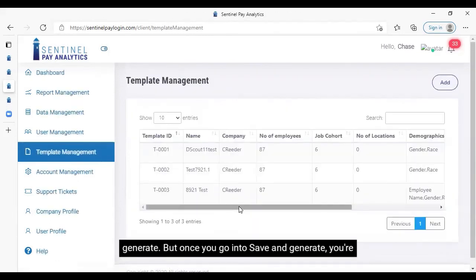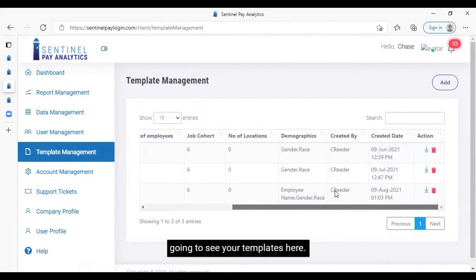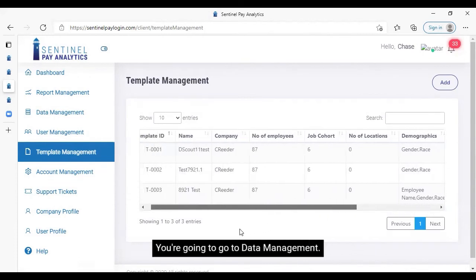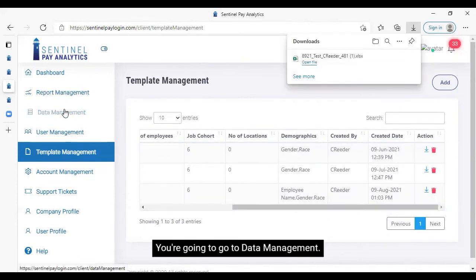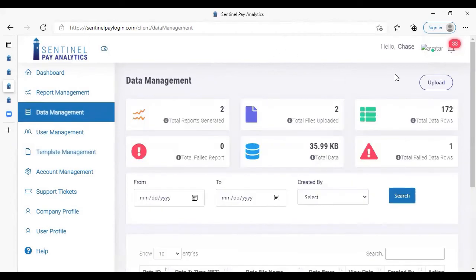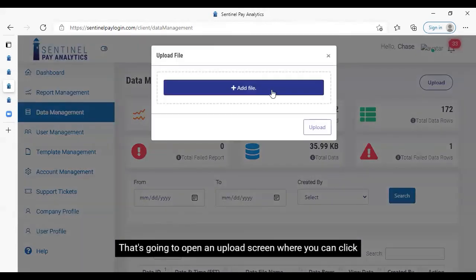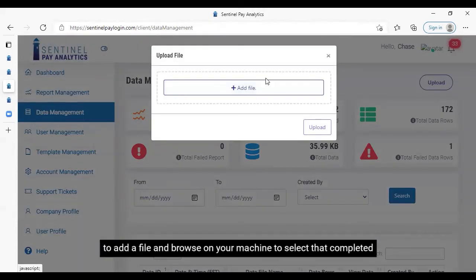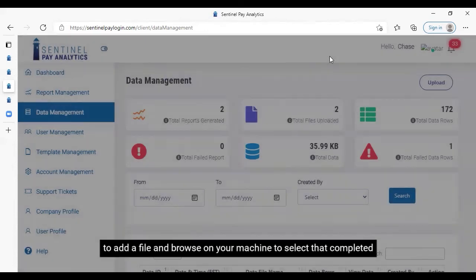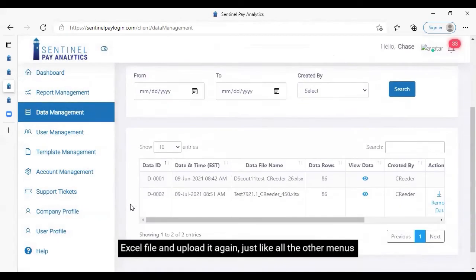Once you go into Save and Generate, you're going to see your templates here. You're going to go to Data Management, upload your data. I'm just going to open an upload screen where you can click to add a file and browse on your machine to select that completed Excel file and upload it.